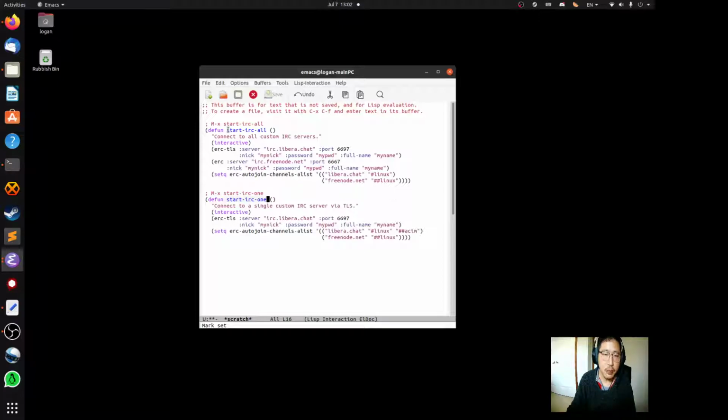The first one defines a function, which I named start_irc_all, because this is going to connect not just to Libera but Freenode as well. This string is just a description of what it does. It says connect to all custom IRC servers. In this case, we've defined Libera and Freenode.